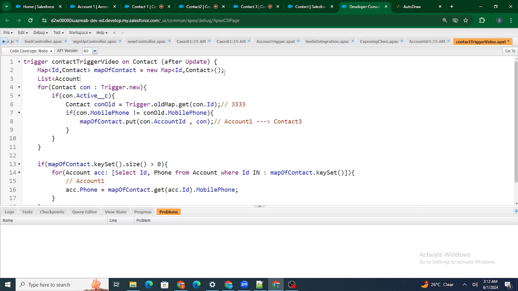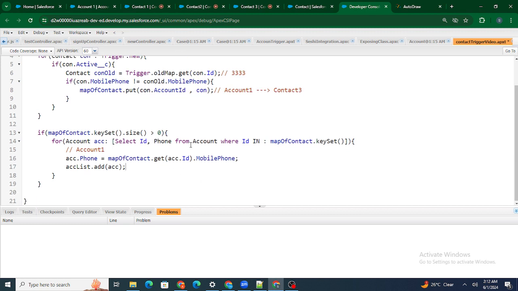Next, to update everything, I'm going to create a list of account: acc list equals to new list of account. I'm going to add the updated accounts inside this account list, and if size is greater than 0, then I'm going to update the account itself.